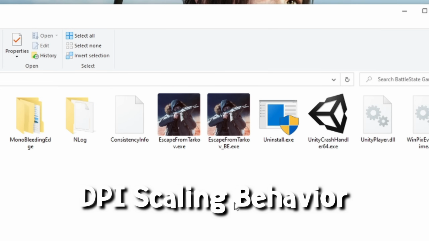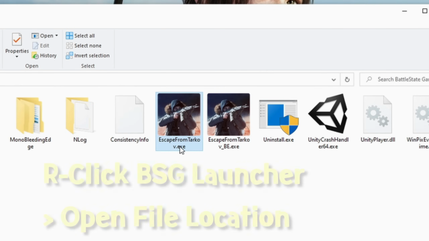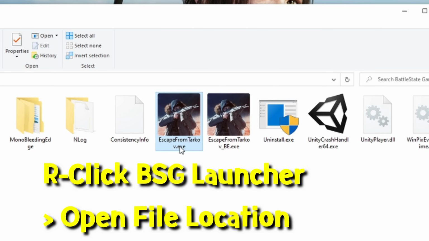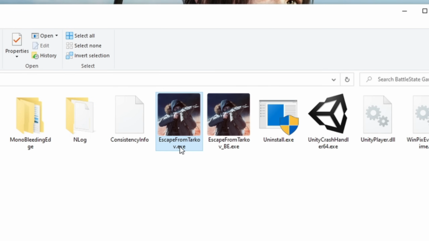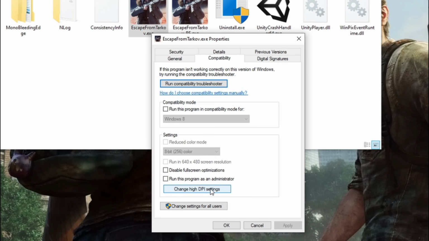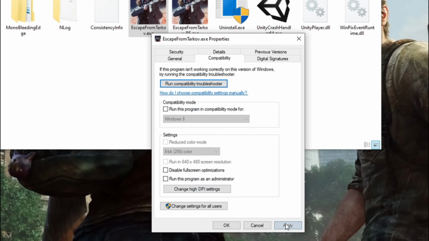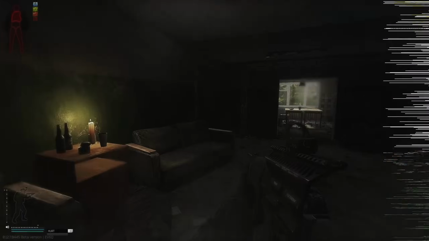The next setting we want to change from the desktop is DPI scaling behavior. Locate your Escape from Tarkov EXE. The fastest way to do this is to right-click your launcher and open File Location, then locate your Battlestate Games folder. Once you locate your Escape from Tarkov.exe, right-click on it, making sure it's not the one that says BE at the end, which stands for BattleEye, just the regular .exe, and click Properties. From here, open up the Compatibility tab and click Change High DPI Settings. At the bottom, check the box that says Override High DPI Scaling Behavior and make sure that Application is selected from the drop-down menu. This will help eliminate any blurriness in-game that comes from unoptimized DPI scaling and should not only make the game look a little cleaner in these instances, but also give a slight boost to performance as well.